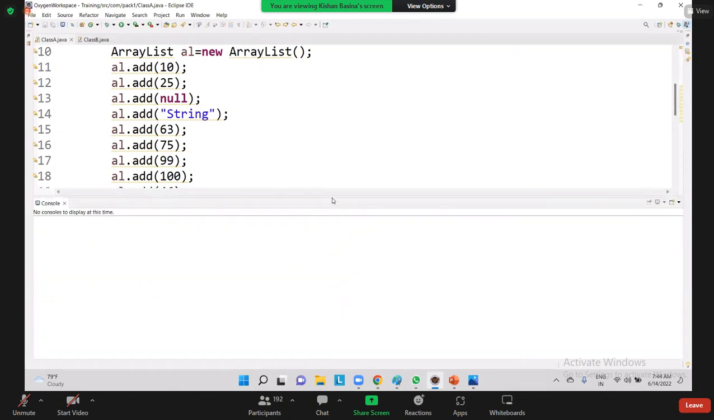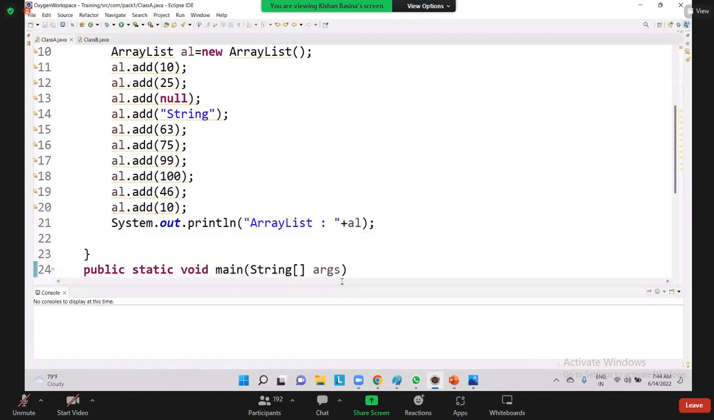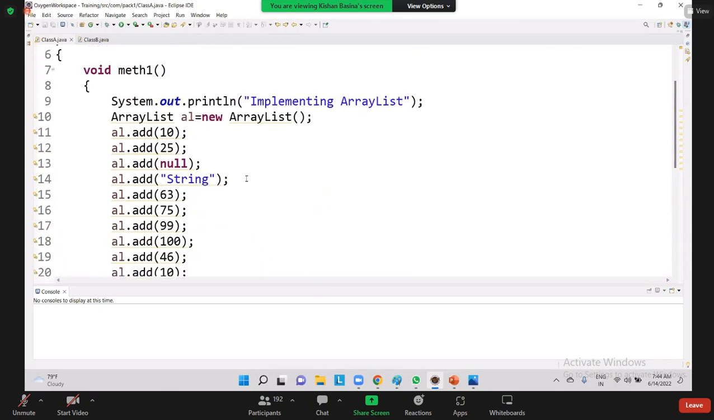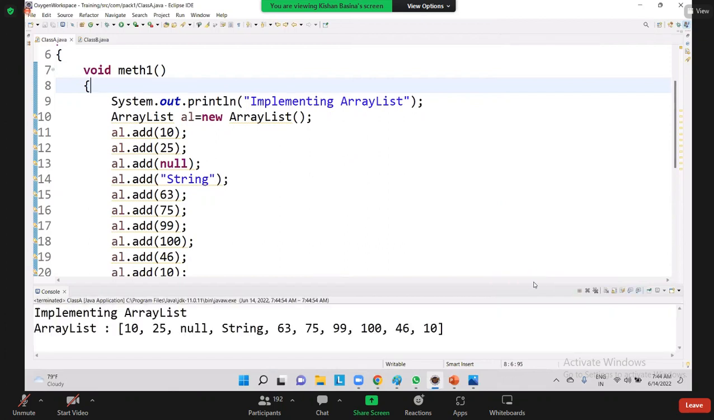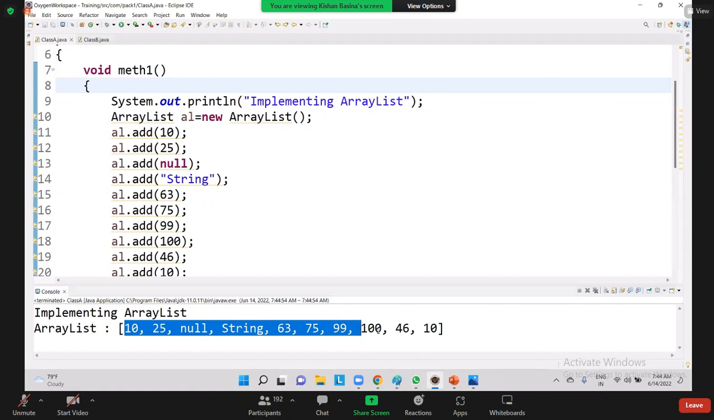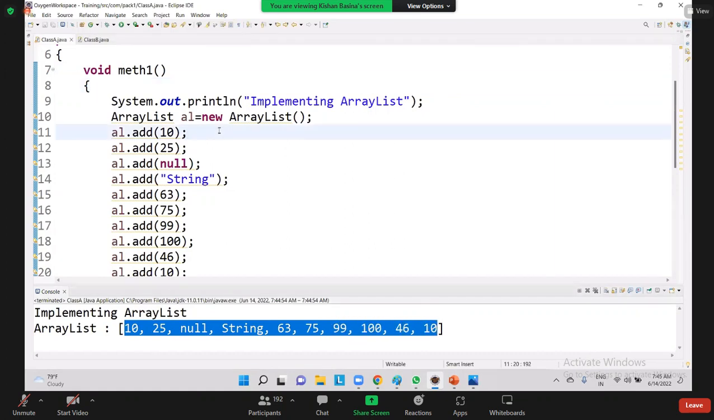Now, I'm trying to print. Okay. Right click, run as Java application, implementing ArrayList, and these are the data which is present in my ArrayList. Okay. Answer my question. First question. Is insertion order maintained or not?